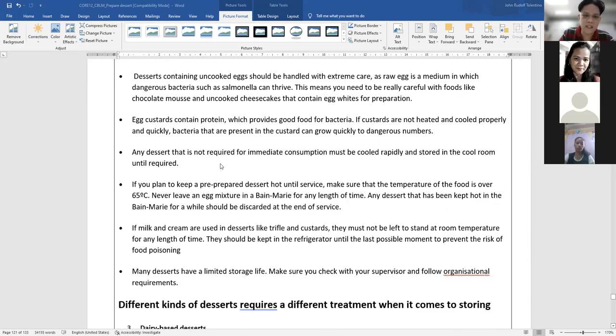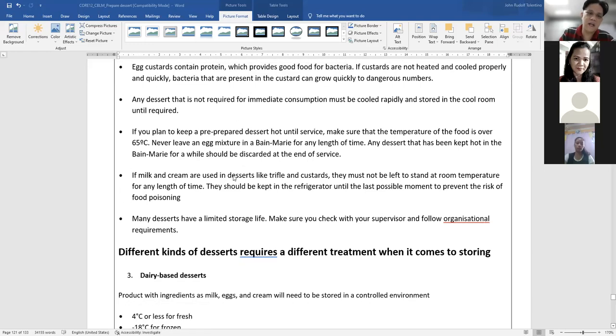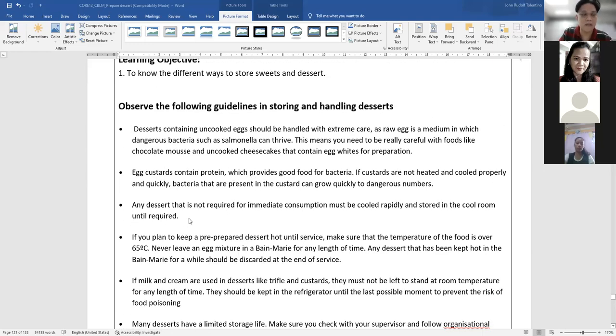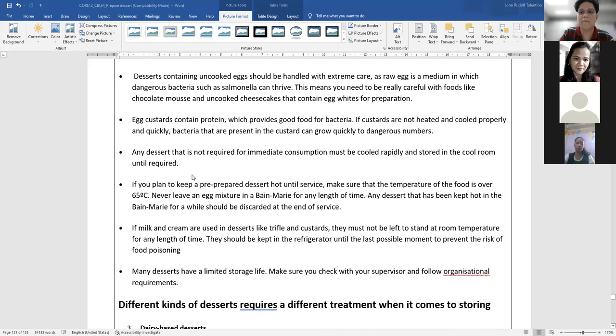Egg custard contains protein which provides a good food for bacteria. If custards are not heated or cooled properly, they will quickly grow bacteria. Okay, so kailangan aware din tayo sa ganyan, lalo yung mga pagkain na gagamitan natin ng mga eggs. Any dessert that is not required for immediate consumption may be cooled rapidly and stored in cold rooms until required to be served. Okay, so again ha, any dessert that is not required for immediate consumption, hindi pa kakainin agad, all you have to do is store in a cool place, cold room or freezer. Okay, para ma-maintain yung kanyang quality.